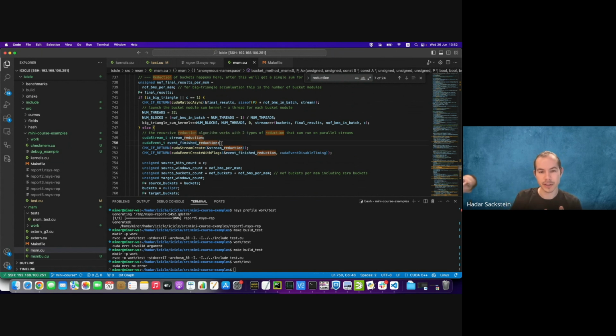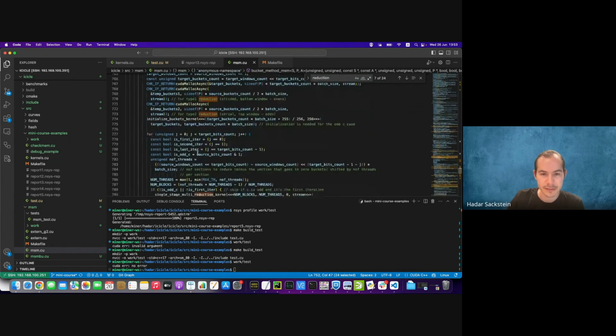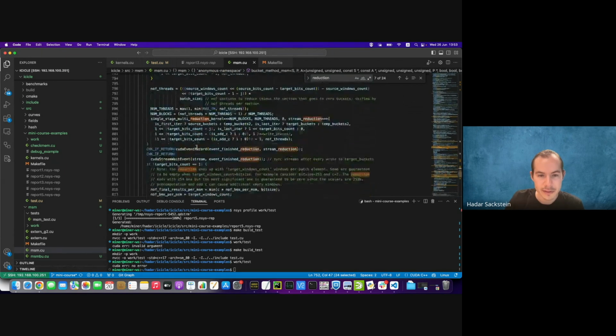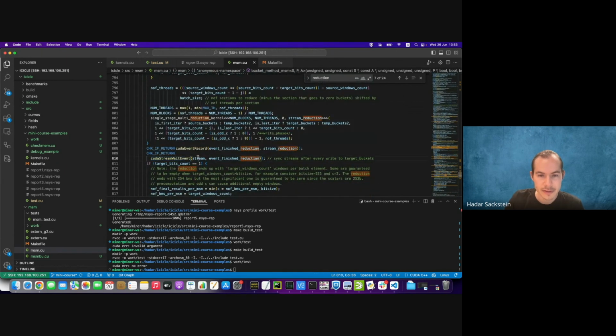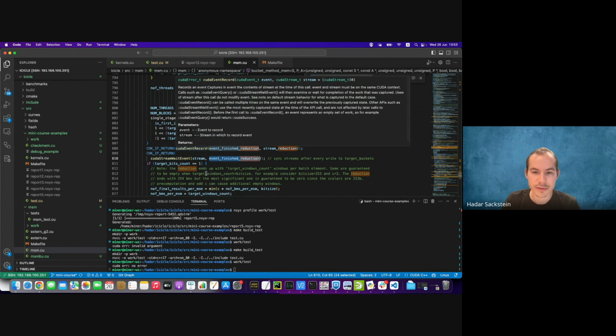So how does this work? One stream reaches a certain event, and the second stream checks if that event was reached by the other stream and waits until the other stream got to that event. So we create the stream and create the event. And down here, we wait. The other stream waits for the event of the second stream. And that's how streams are synchronized. This is important to note.